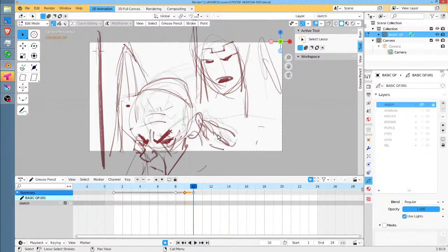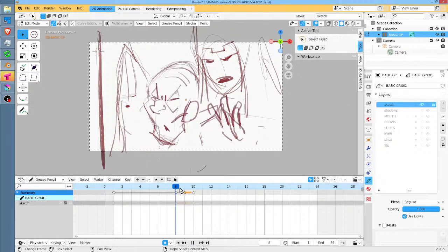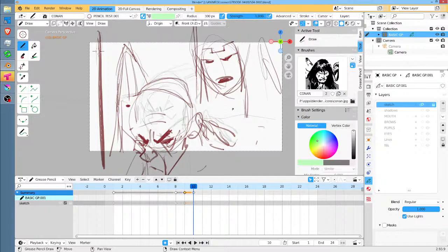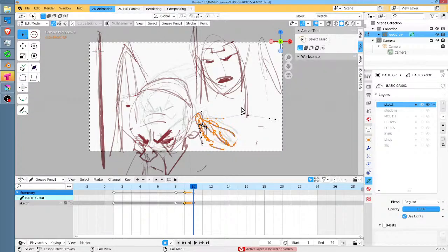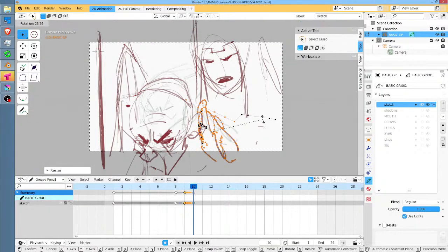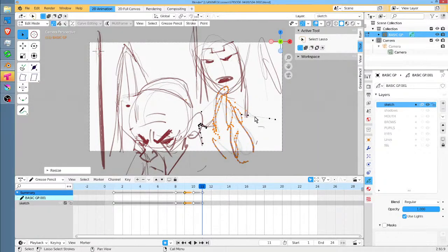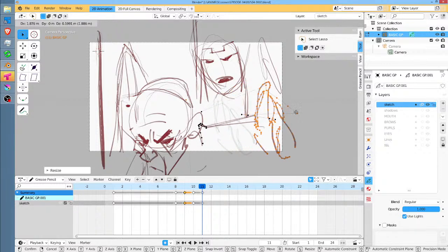Basically, let me think about this for a minute. I'm thinking push, and then see, this is too subtle. This is like way too subtle actually. Whoops. What's going on? Active layer is locked or hidden. How did I lock it? I don't remember locking it. Okay, so let's go ahead and give myself one more frame like this.